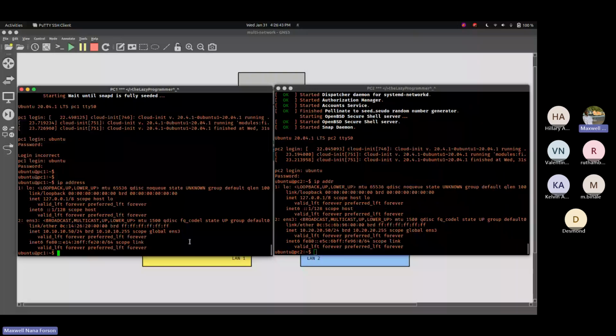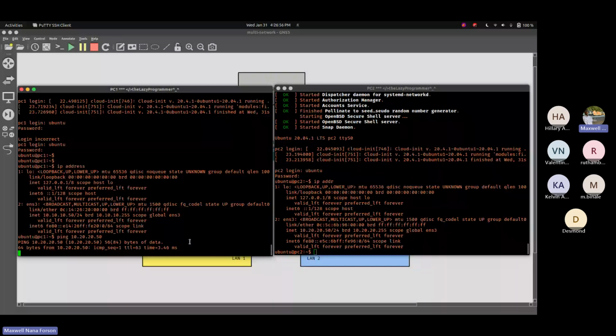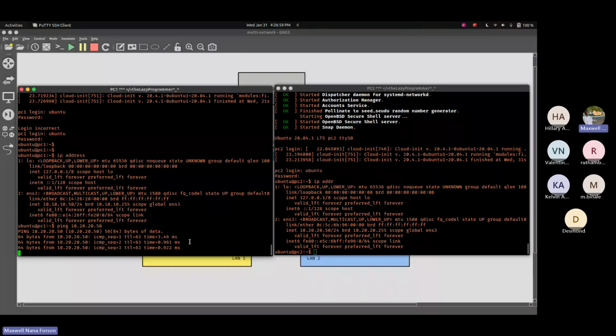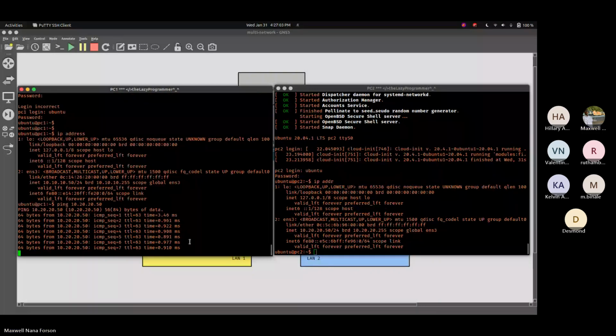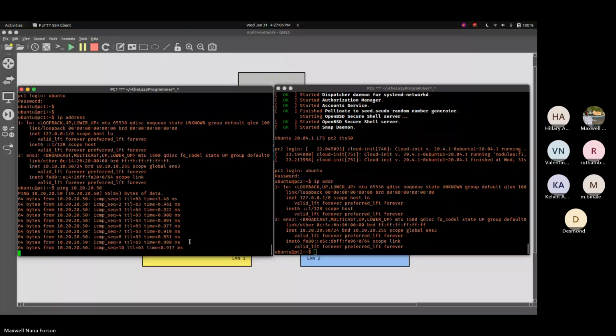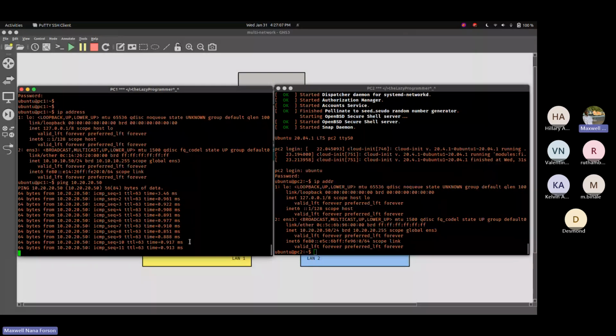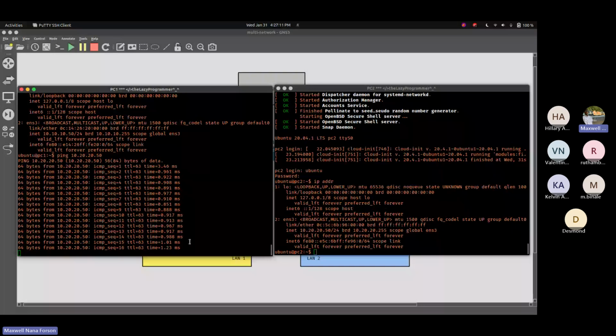All right, so we'll do a ping 10.20.20.50. But if you just do this, it will ping indefinitely, and you can see that the pings are working. I've already set up the network ahead of time, so this will ping continuously. I would have to press Ctrl+C to get out of that.